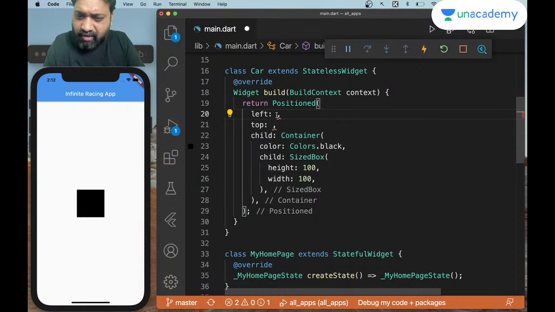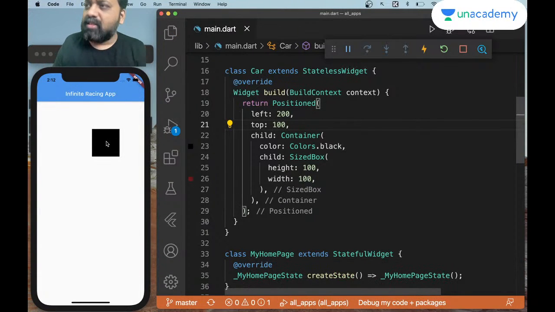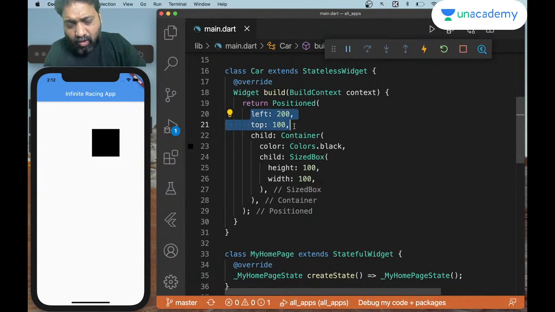Let us start with this. Let me say 200 and then say 100 here. 200 left, 100 top, and save this. Observe where this box has gone now. What we were able to do is move this box from the center to here by giving it a left and top position.